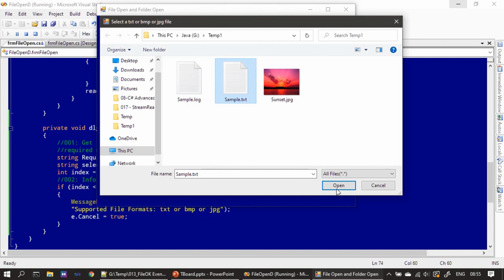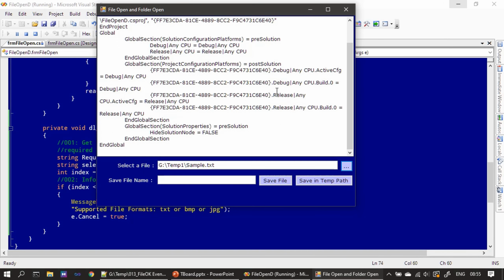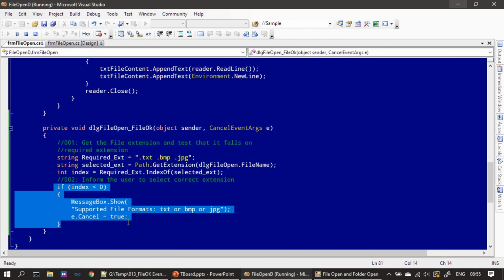Now let's say I'm selecting a correct file format, and the dialog is dismissed. Means the FileOpenDialog is dismissed, and our event handler is okay. That means it won't land up here. Because of that, we won't cancel the event. We hide the FileOpenDialog. So this FileOK is useful to do any last minute validation before closing the FileOpenDialog.